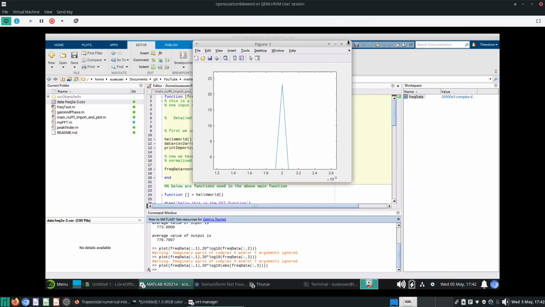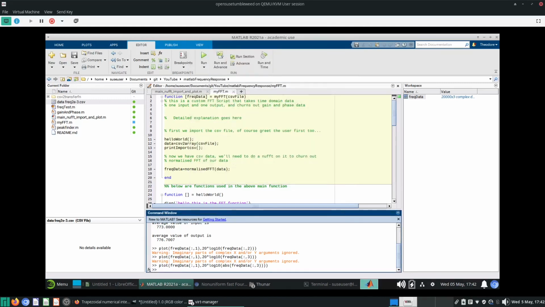I've shown you how the non-uniform fast Fourier transform works. I think I'm a bit over time. But yeah, really over time. But anyway, that's how the script works.